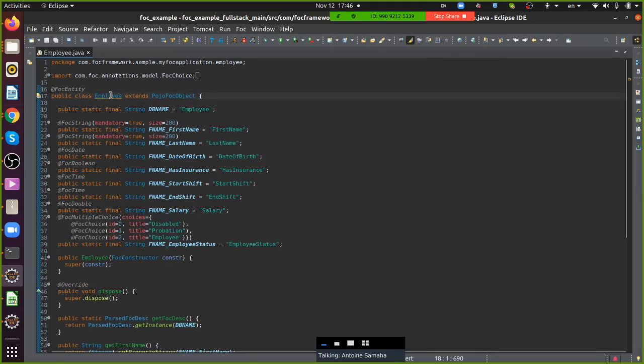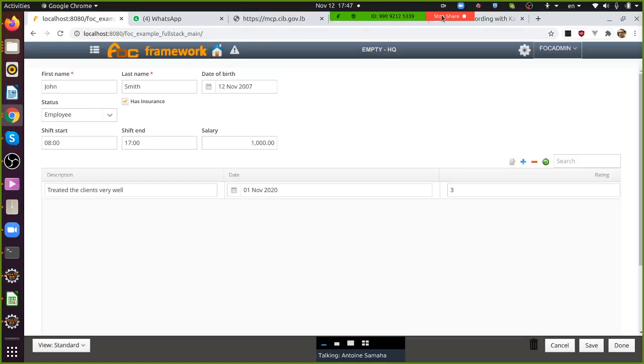If I come here, the entity is a simple Java class that extends PojoFocObject. I want you to know that the entity at the base is simply a FocObject. It doesn't have to be PojoFocObject. But PojoFocObject is the superclass that allows us to do annotations. I could have worked with a FocObject that doesn't have annotations and that has a FocDesc. So the base of what we are doing is a FocDesc that describes the tables.